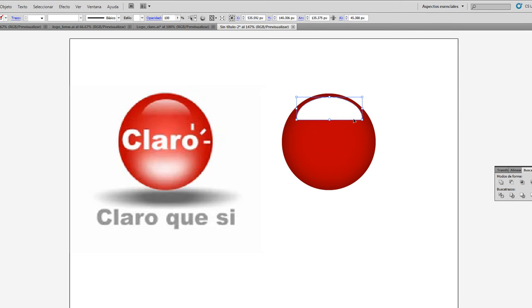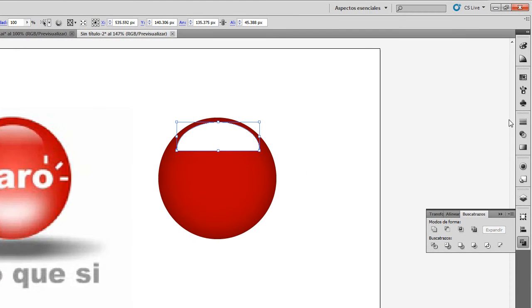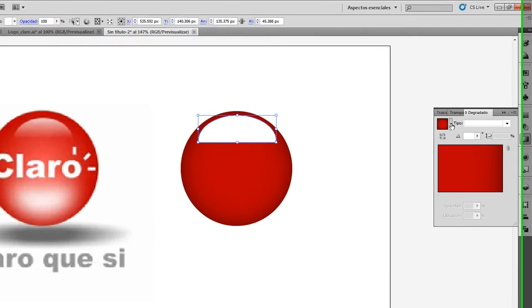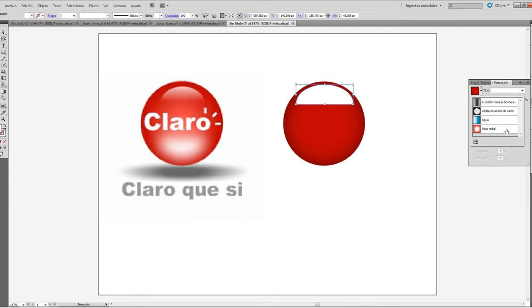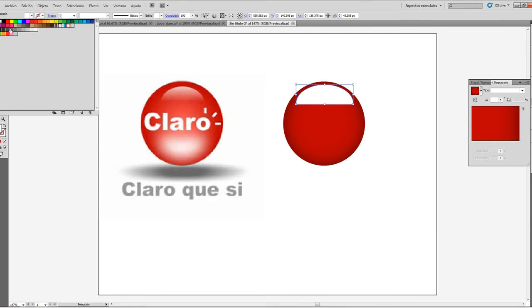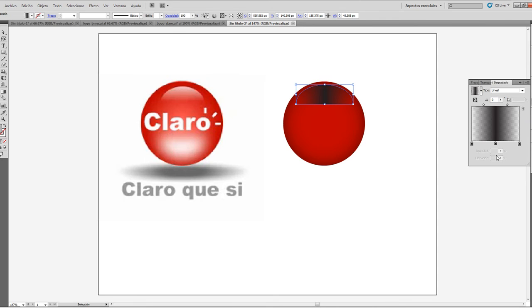Okay, next step, we're gonna apply a gradient to this shape here. If you click here on the gradient, you're gonna see you have some options here. Well, actually I don't have the one I want. Let's see here. No, I don't have it. So I'm gonna use this one as an example.